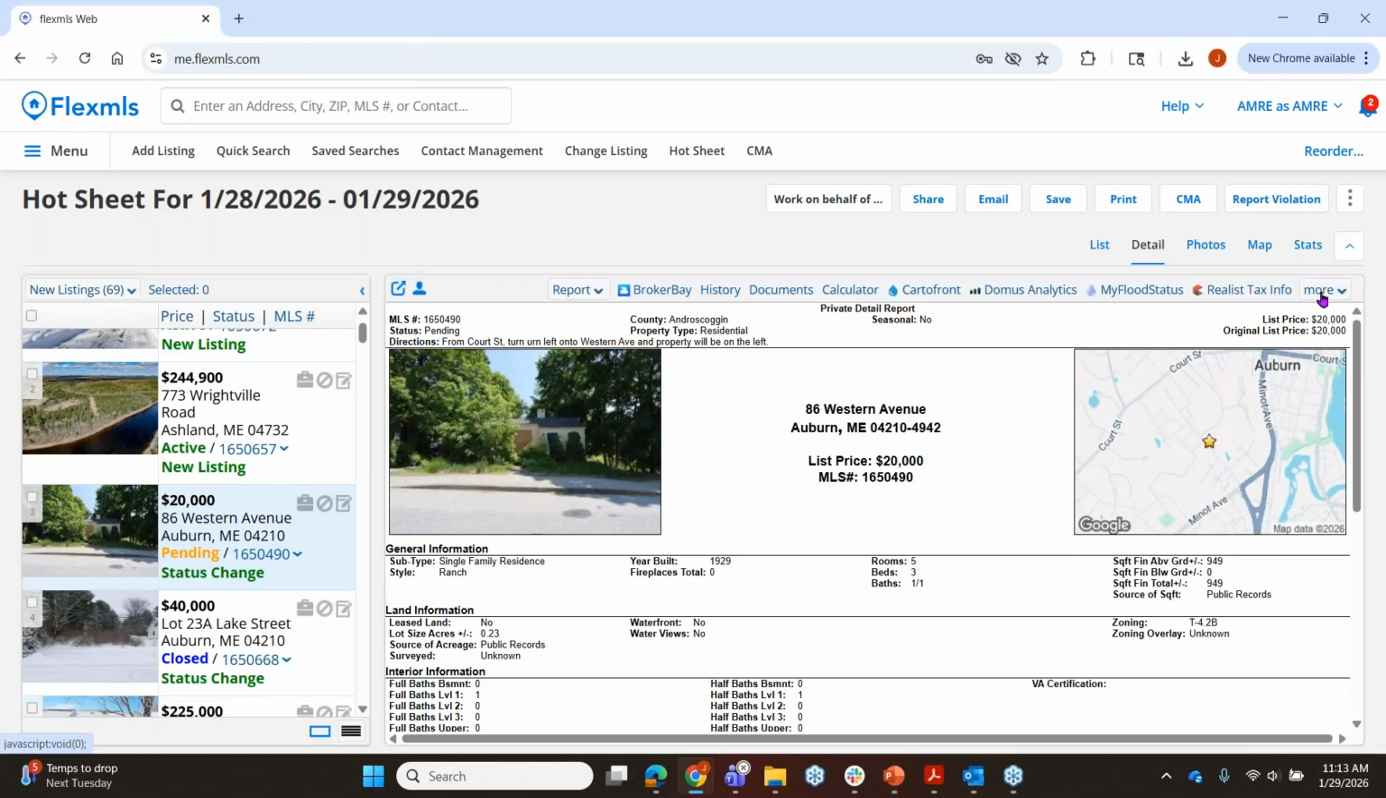There is another one here. It is called Neighborhood Profile. We'll get into that. It's a report that's in Realist. This will directly link you into it if you want.